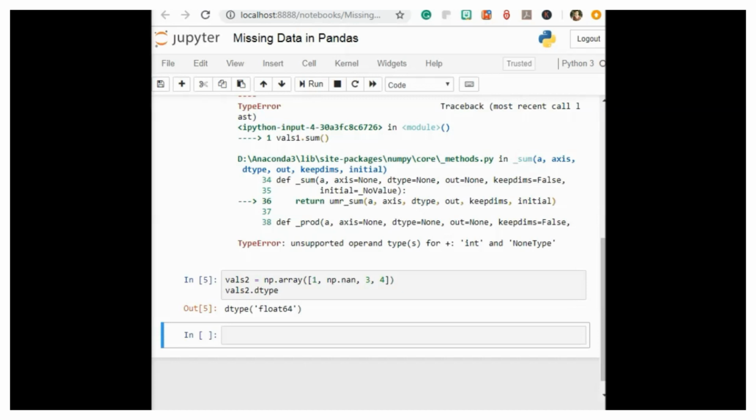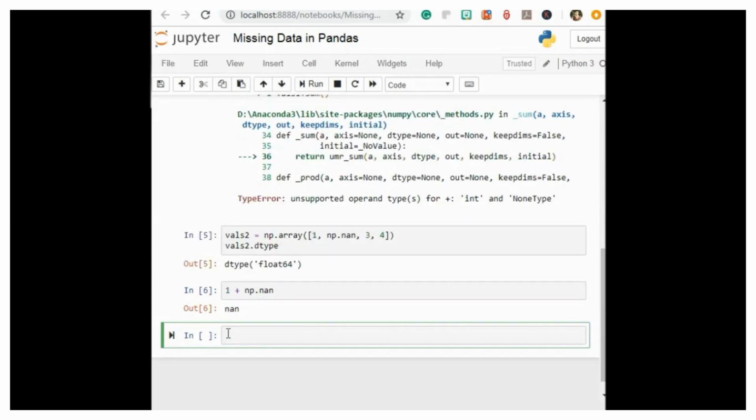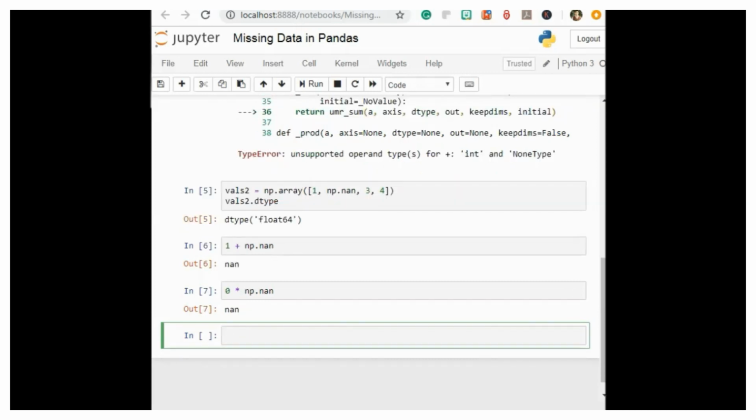You should be aware that NaN is a bit like a data virus. It infects any other objects it touches. Regardless of the operation, the result of arithmetic with NaN will be another NaN. 1 plus np.nan, and np.nan times 0 results in NaN. So note that this means that aggregates over these values are well defined, that is, they don't result in an error, but not always useful.